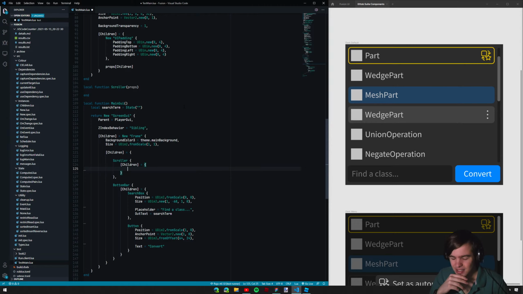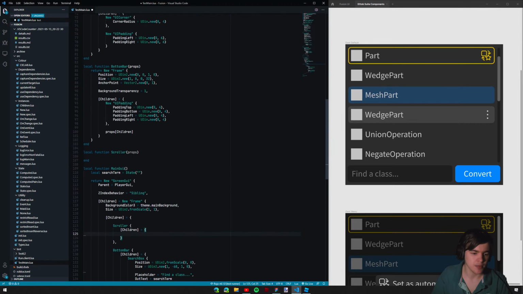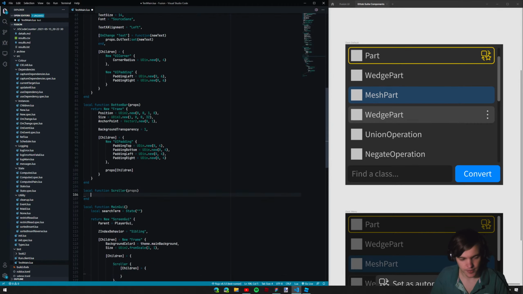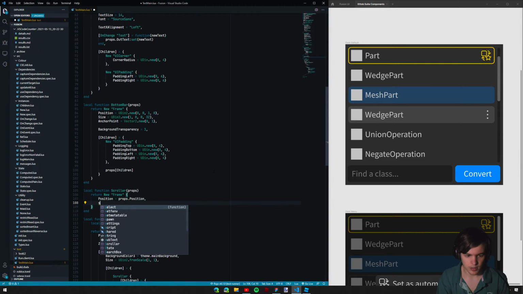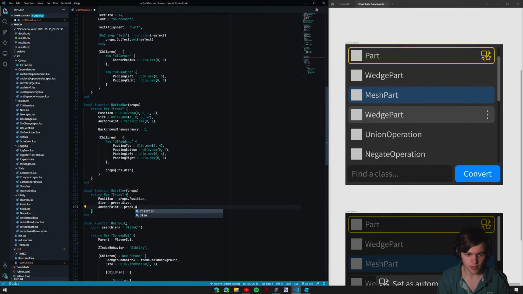So what's going to be inside the scroll children? Oh yeah, it's going to be computed pairs, isn't it? We'll get onto that in a bit. Let's do the scrolling frame first. So this will return a new frame. This frame will have a position of props.position, size of props.size, and an anchor point of props.anchorPoint.